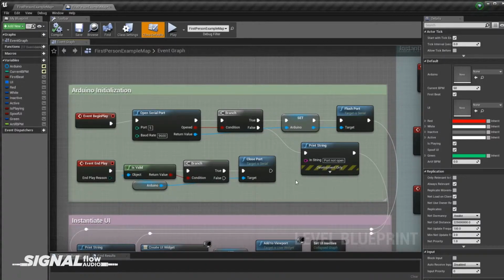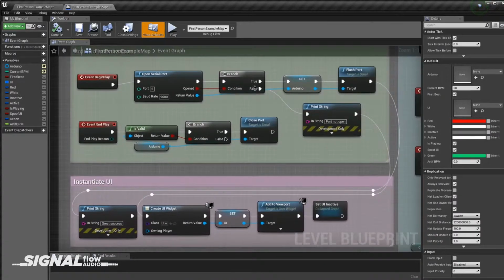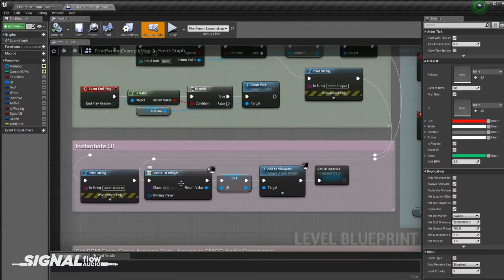So this initial comment box just initializes the Arduino and tells Unreal to read the serial port with which the Arduino is sending data over. That data is sent over as a series of 4 bytes and converted from that to an integer which Unreal stores as your current BPM. After initializing the Arduino setup and confirming that it is good to go, it prompts success, and then it initializes the UI in the screen.